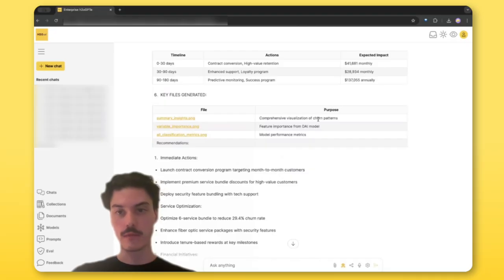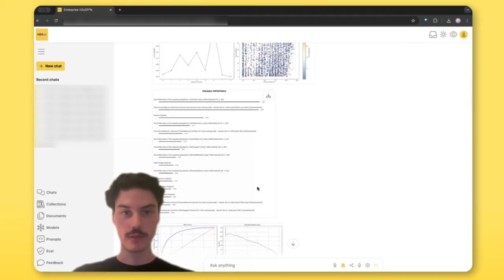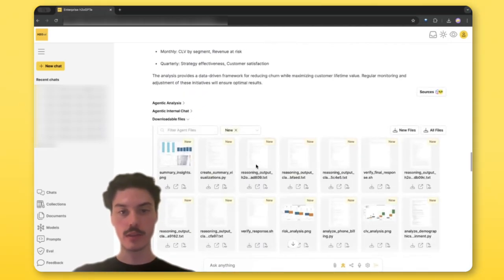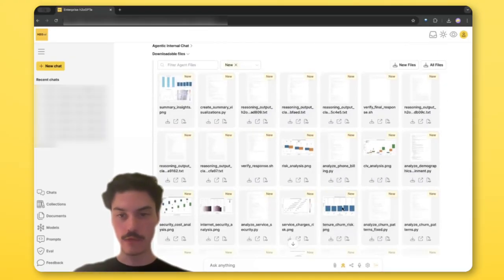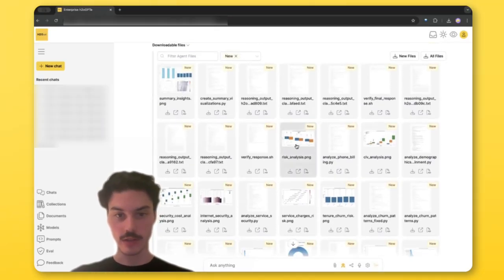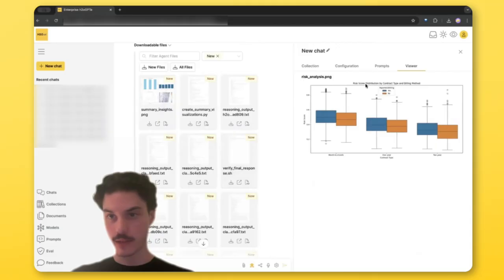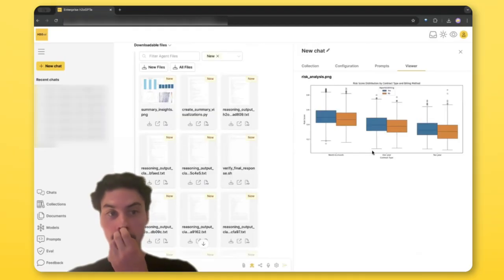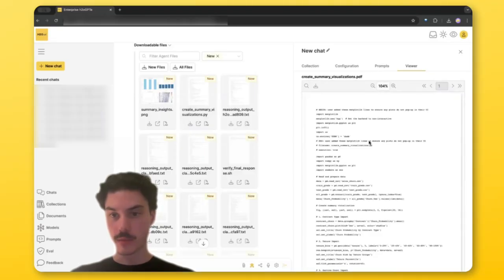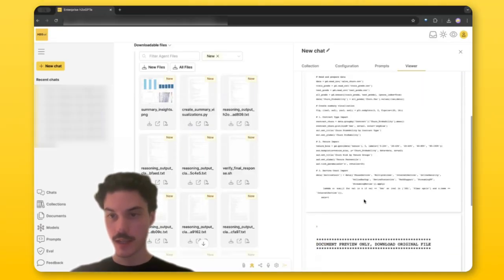So the first being visualizations of churn patterns, feature importances, and model performance metrics, which I assume are very similar to these charts here. And finally, if I was wondering where exactly the agent generated this code, where it stored this data, we can see even more information in the downloadable files section here. So for example, here there are some interesting charts that we could look at. This one maybe is risk analysis, so risk score distribution by contract type and billing method. So this one looks like a bit of an intermediate chart that was generated. We can also take a look at some code. So this one is for creating summary visualizations, so we can validate that this is all correct.